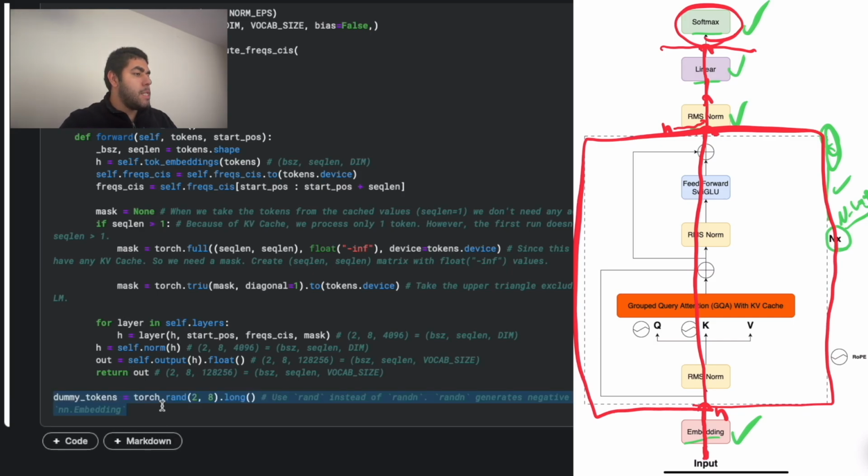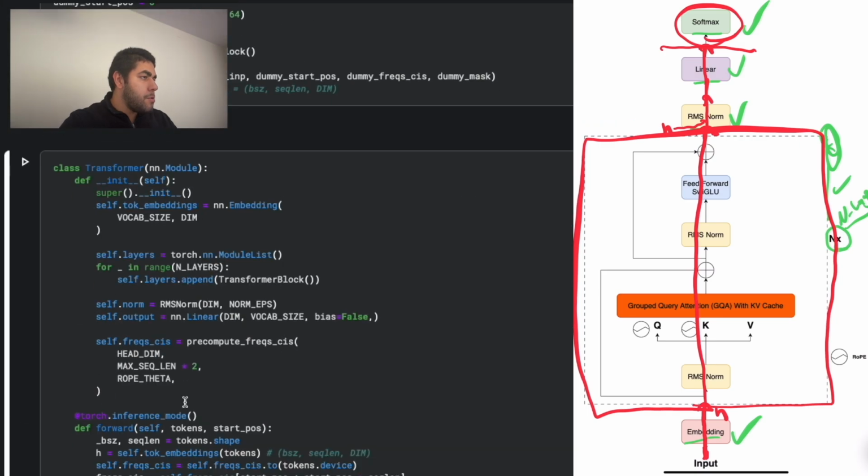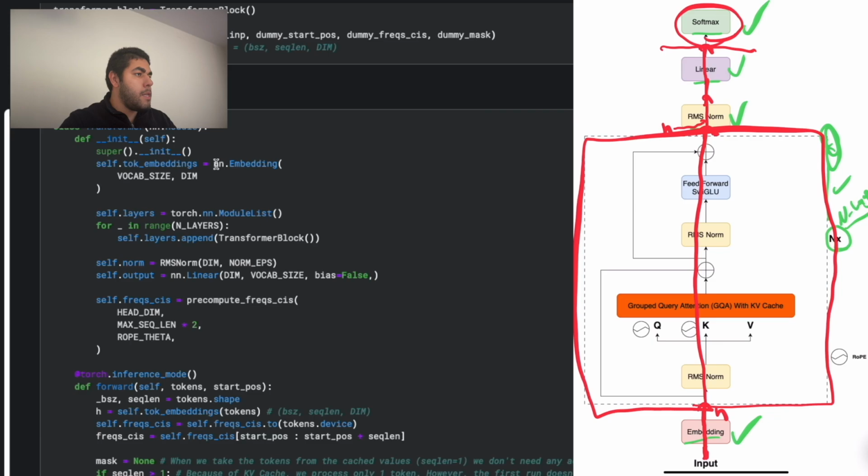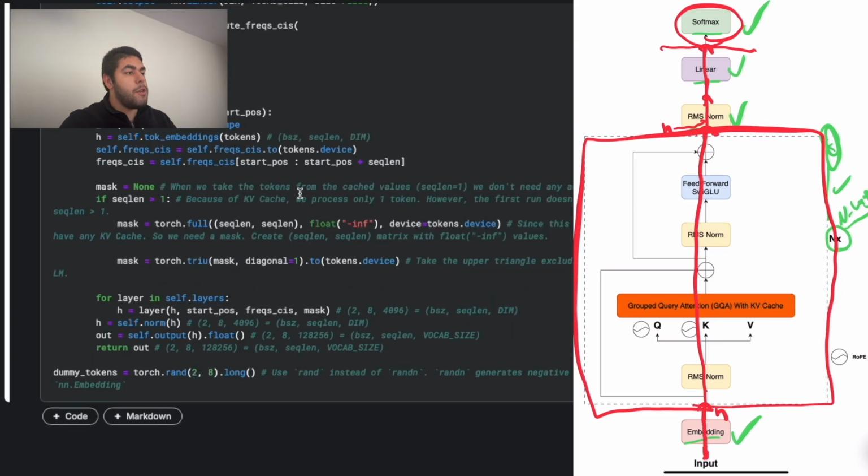So again, we will create dummy tokens. Up to now, I was using randn to create these dummy tokens. However, randn also generates negative numbers, but the function we used for embeddings, nn.Embedding, only accepts positive numbers. So if you use randn, you will get an error with the embedding. So we have to change it to only rand. As dummy size, our classical dummy size with batch size 2 and sequence length of 8. And if we give the sequence length of 8, we will also be testing if our mask works correctly or not. And we convert it to long, because that's what it accepts.